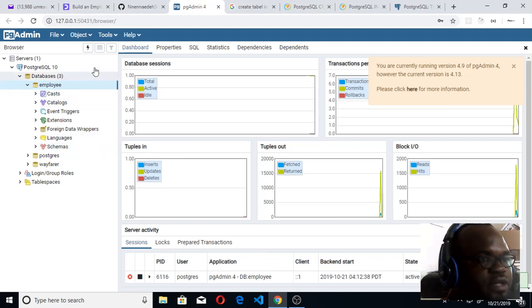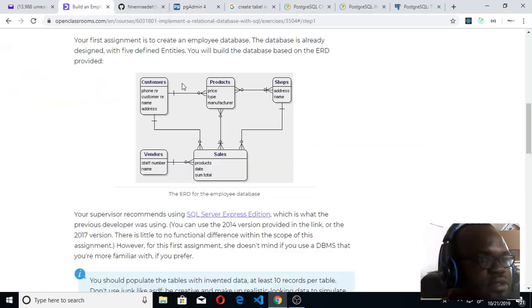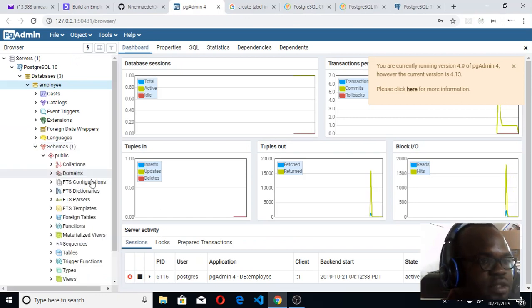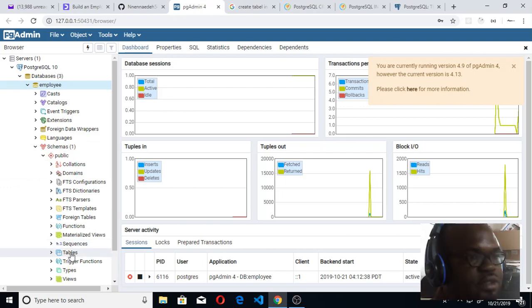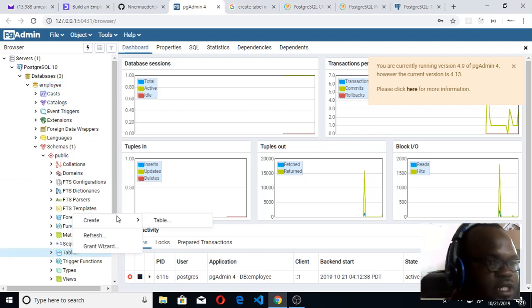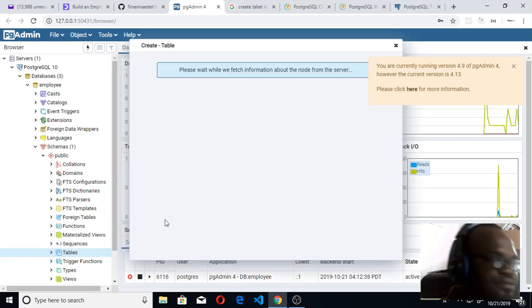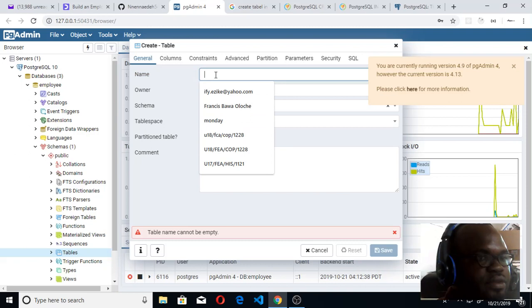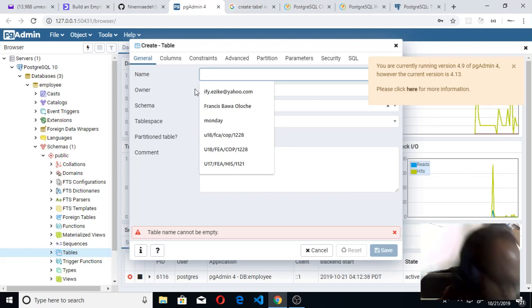If you want to create a table, these are the tables we need to create there. You click on schema. You can see the arrow beside schema. Click on it, it will go down. You can see table. Click on the table, right click and say create table. Once you say create table, it will bring the name of the table. You can see the name of the table we are going to be creating. The first one is customers.